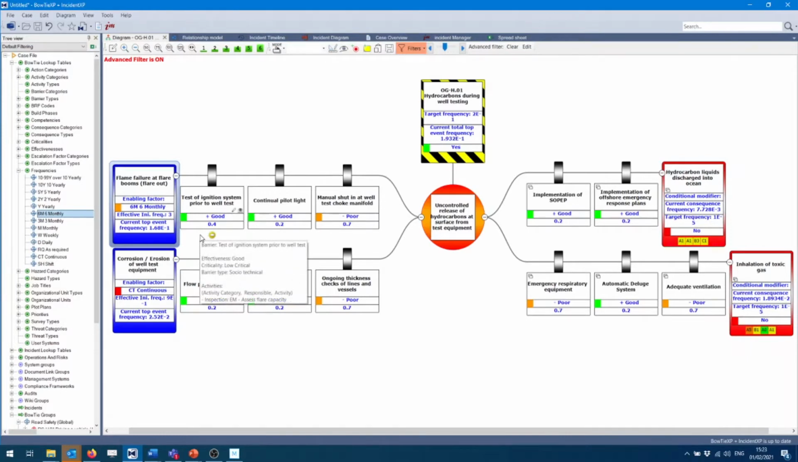And for the observers, you could also see that the number changed here. So it automatically calculates everything.